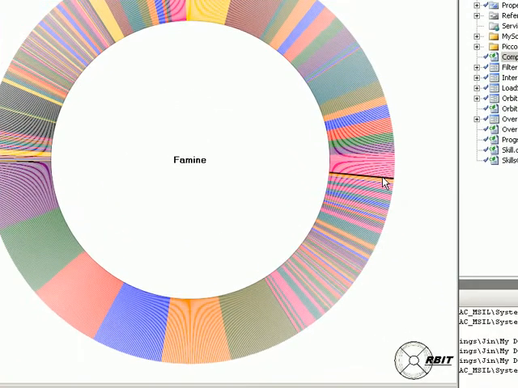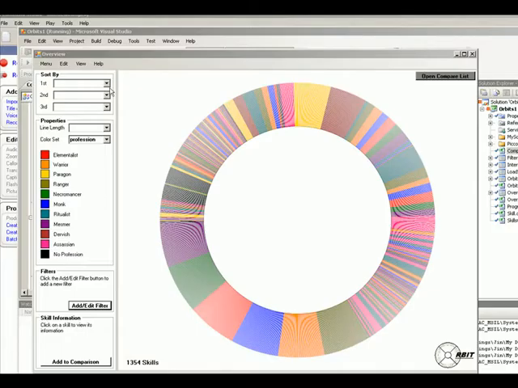We have loaded 1,354 spells from popular game Guild Wars. Each spell is represented by a line drawn along the circumference of a circle. They are color-coded by variable for each spell, such as energy cost and recharge time. Here we're coloring by its profession.